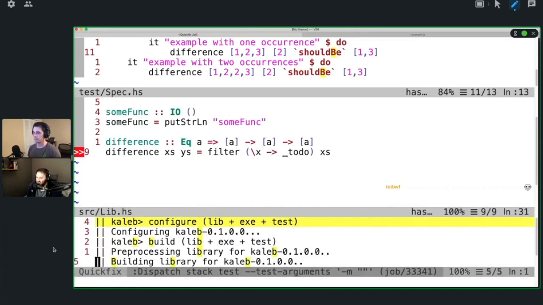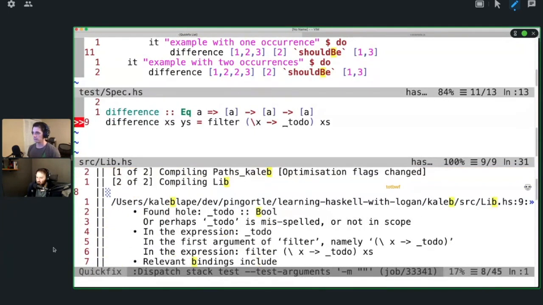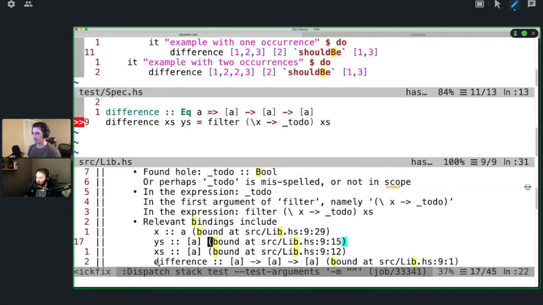And then we should still see to do should be a bool. And then the relevant binding should say, okay, yeah, X's is a list of A's, Y's is a list of A's, and X is a single A, right? So what do we need to do?